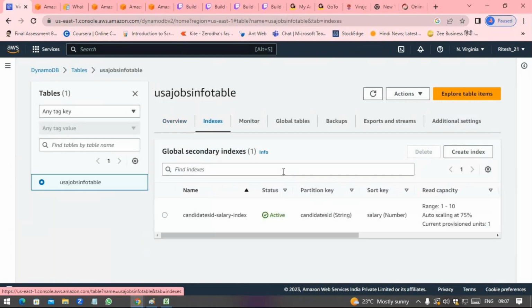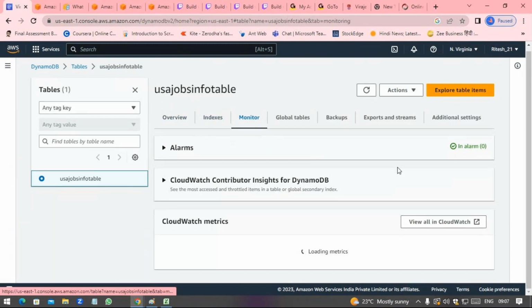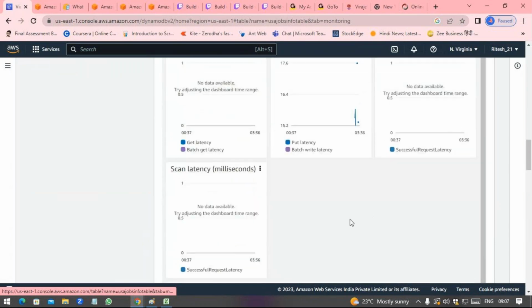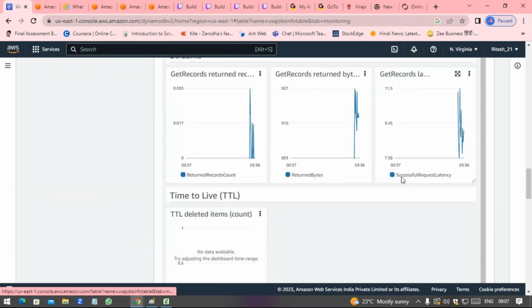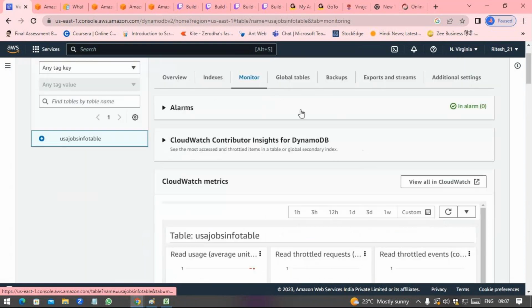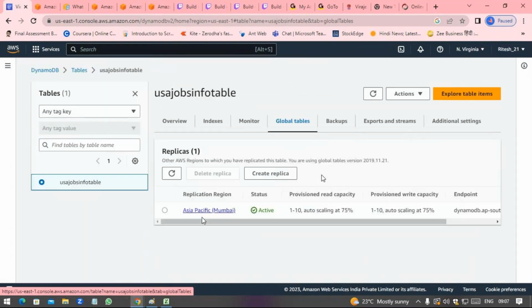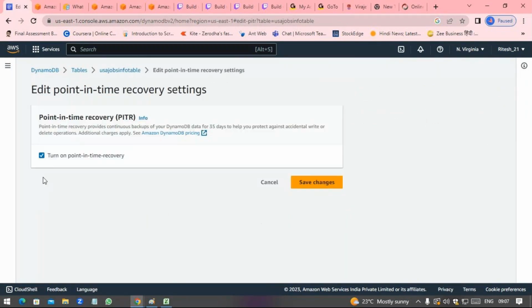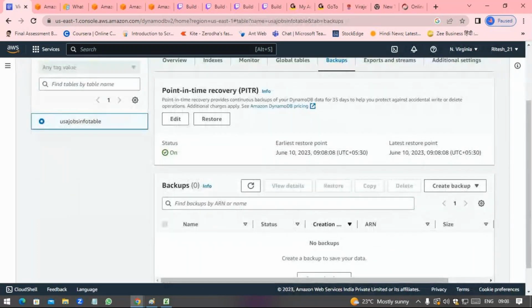indexes. So this table, Virginia location, is created because of the replica feature. Okay. See here, the operation which you did, here also it will be impacted. It is a global table. Global table where it is Mumbai region. Backup, you can take the backup. Suppose point in time recovery backup. Turn on the point in time recovery backup. Save the changes. Okay. Now it takes point in time recovery.